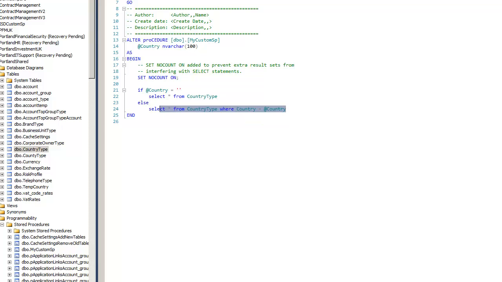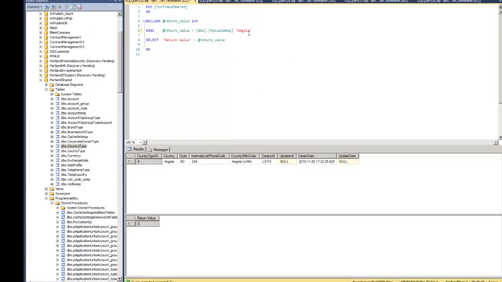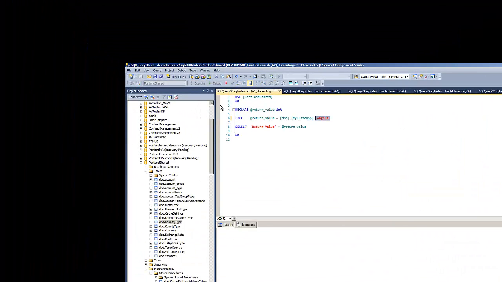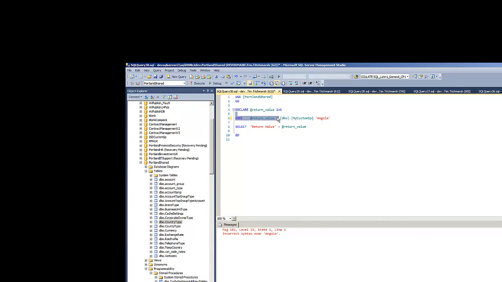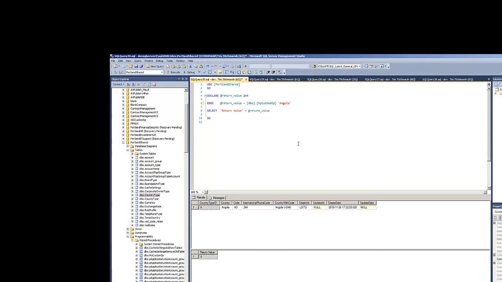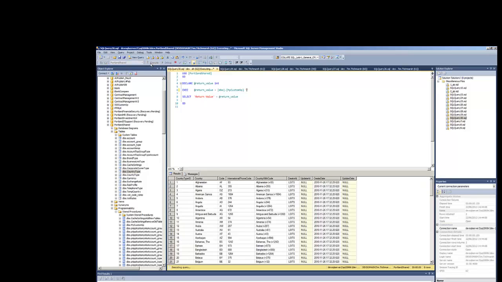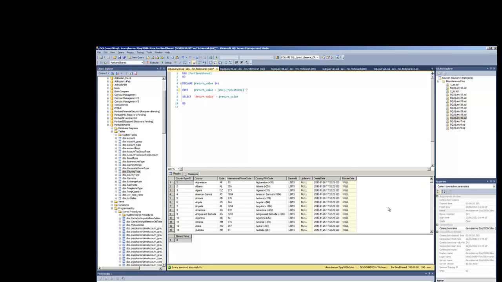Let's test that now. If we go to my little test script here, if I pass in a particular name of a country and execute, let's just run that again, here we go, we can see we've got Angola. If I were to leave that blank, i.e. pass in an empty string, we would get all records back. So we know the stored procedure works, very simple. Now we're going to plug that into IronSpeed.